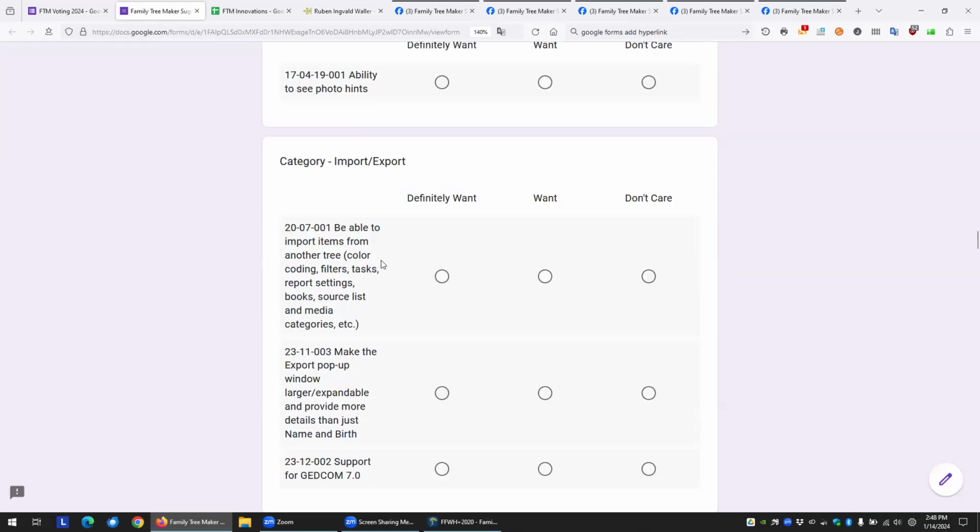So, okay, import export. This I touched on earlier is basically being able to import other items from another tree. Like, okay, I want to import how I got the color coding, or import filters, tasks, report settings. You could have saved charts, reports, be able to import them.